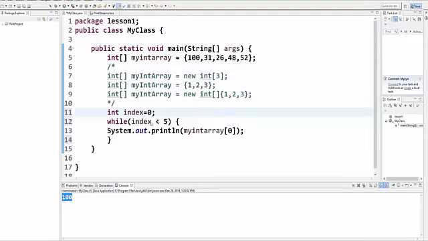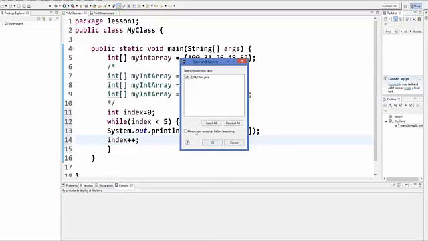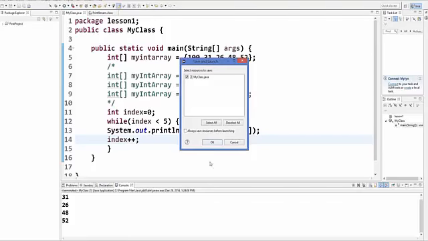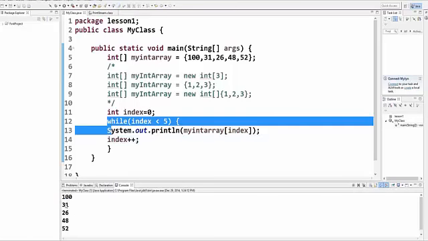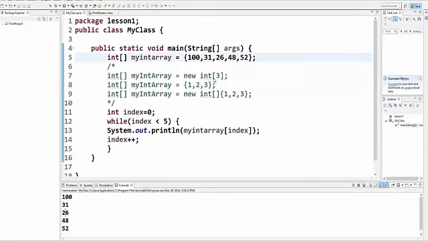If index is less than 5, we want to print the value of the array. So index, we will paste it here instead of 0, and then we will increase the value of index by 1 every time in the loop. And when we run this program, this will give you the values of this array like this. You see, all the elements are printed using this while loop. First is 100, second is 31, third is 26, fourth is 48, and fifth element is 52.